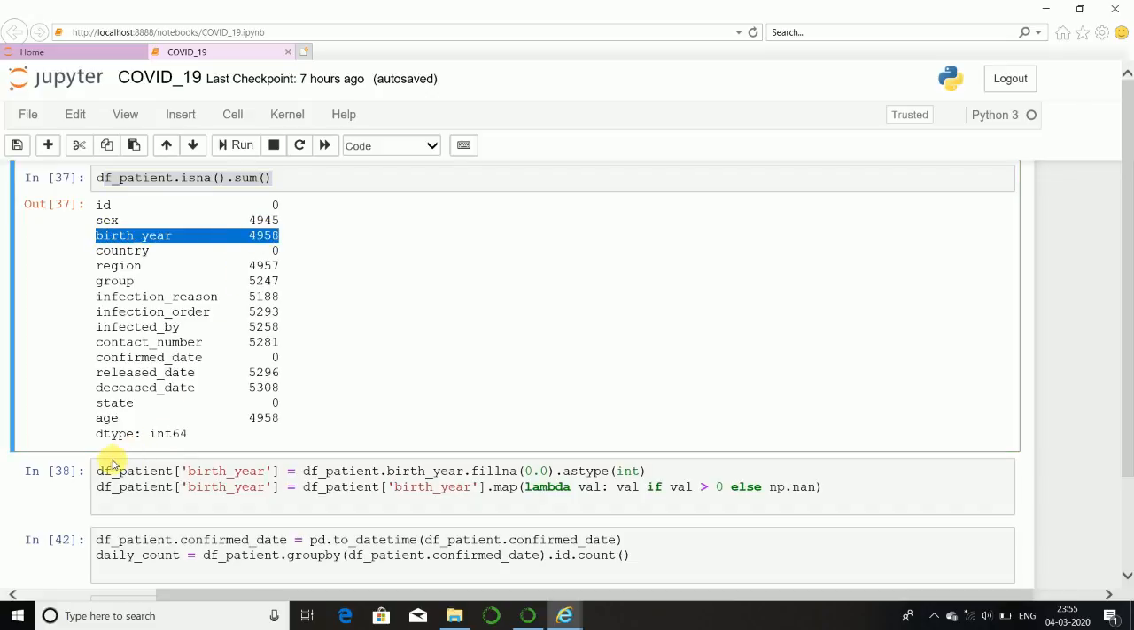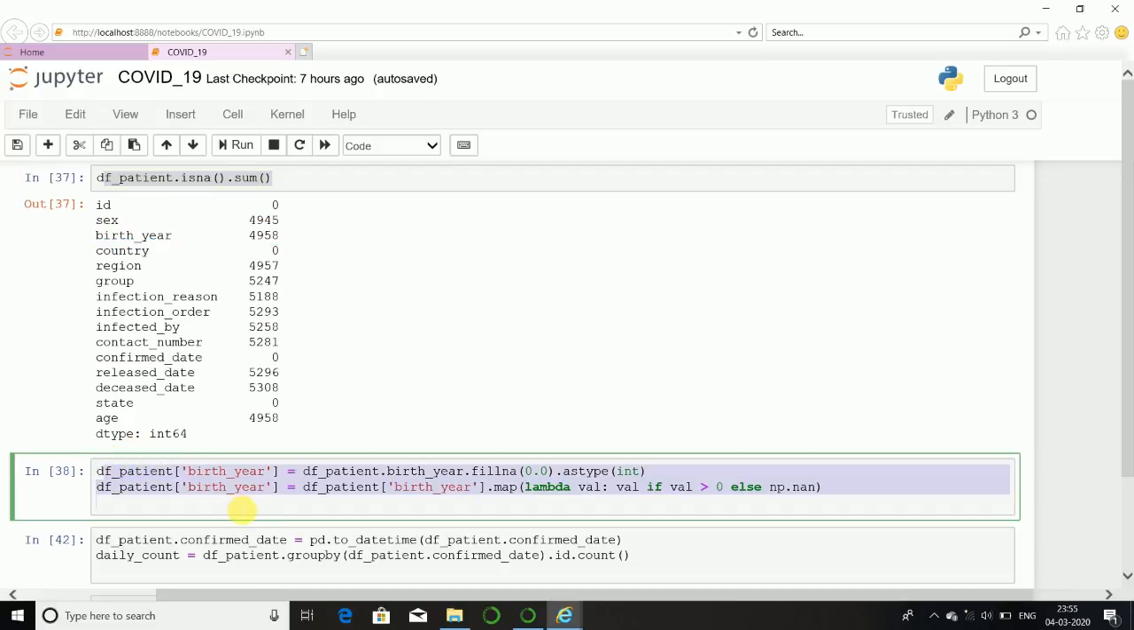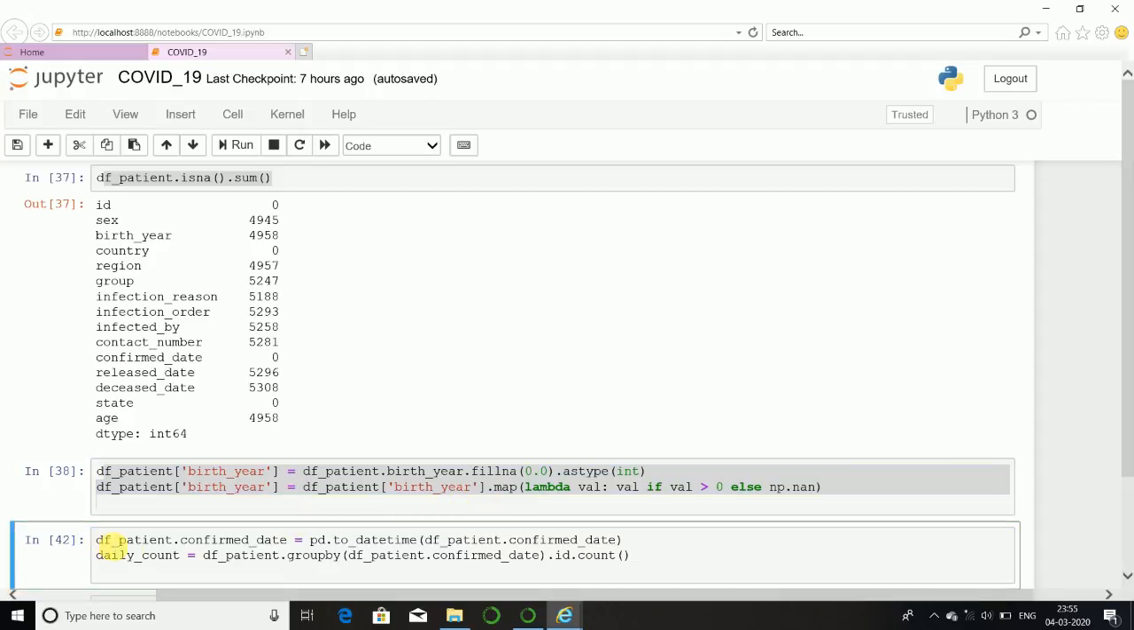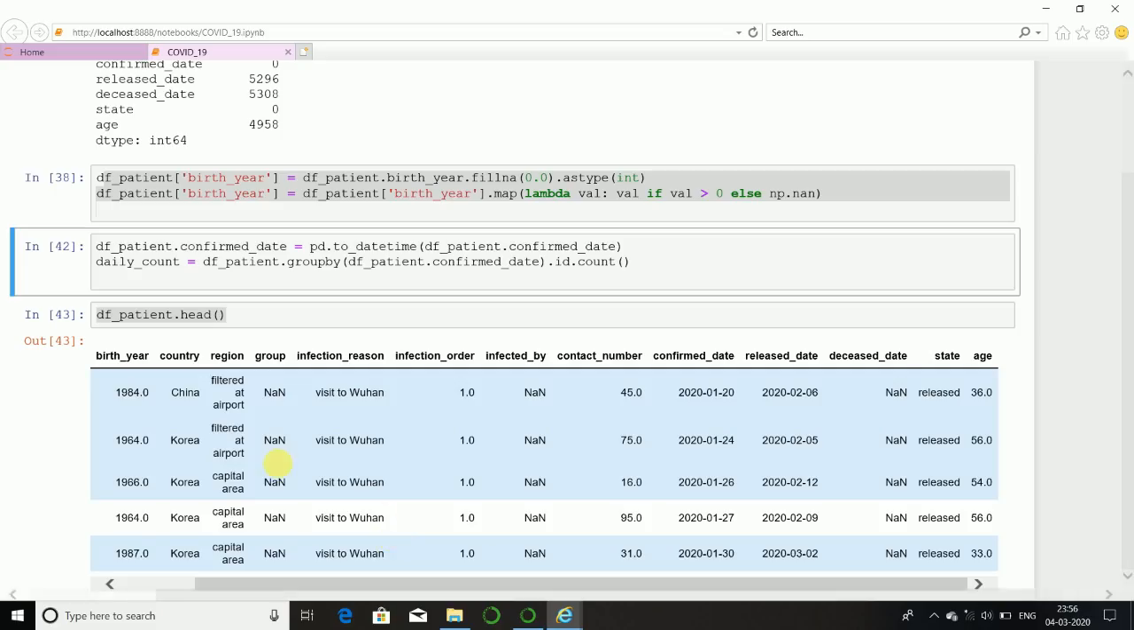Here we have another attribute, the confirmed date, which indicates when the patient was confirmed as suffering from the coronavirus. Now we are grouping the patients according to the confirmed date with the statement df_patient.groupby, id.count, and we are running this cell with df_patient.head, and you can see the top 5 rows of our dataset.